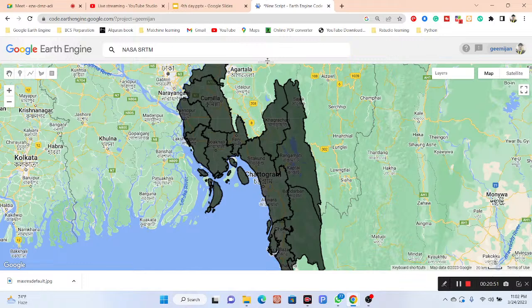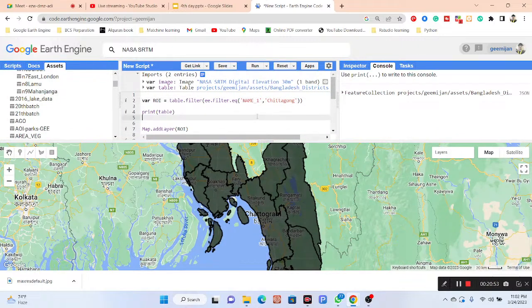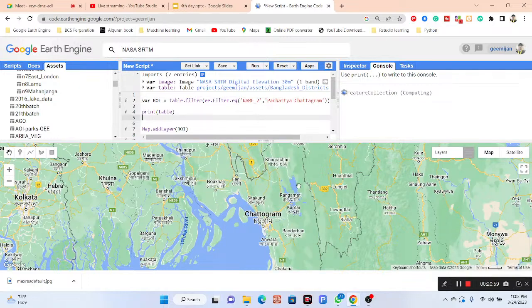For the district, we can use the same way. Suppose I want to use the same only for the Parbatya Chattogram district. It is also better, okay? Because in Bangladesh, only in this district can we get some hilly region.